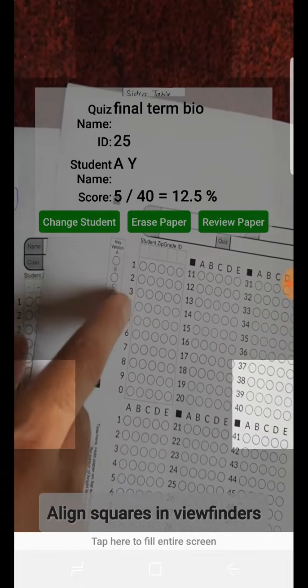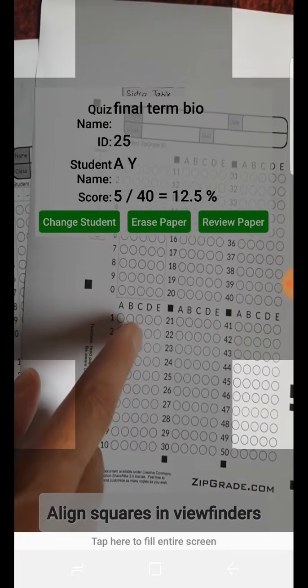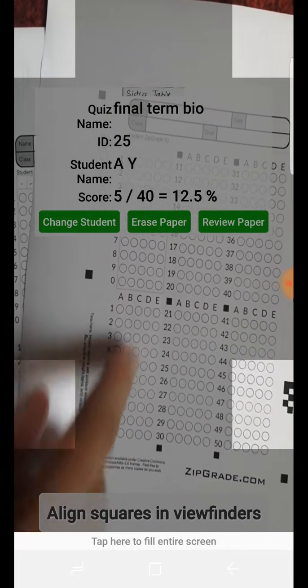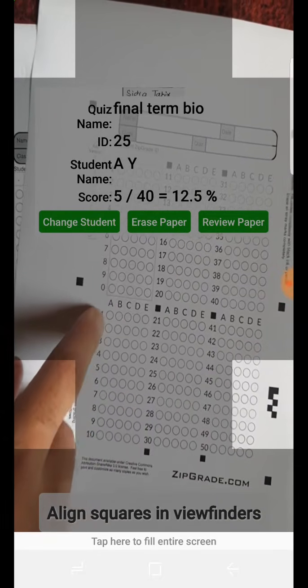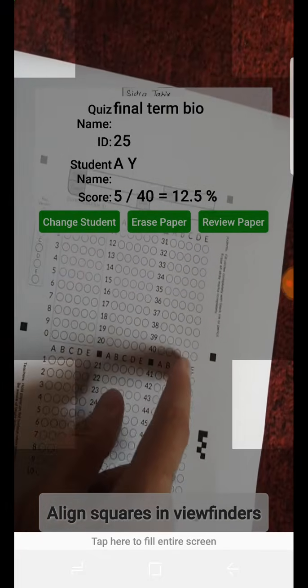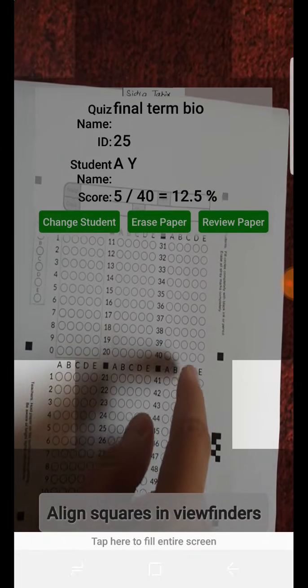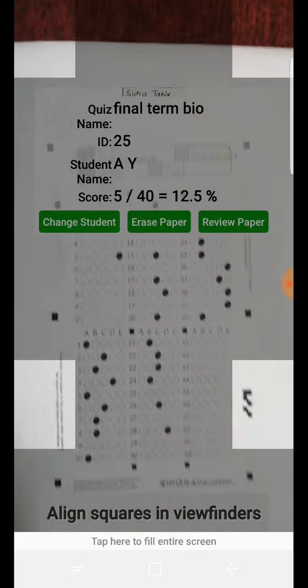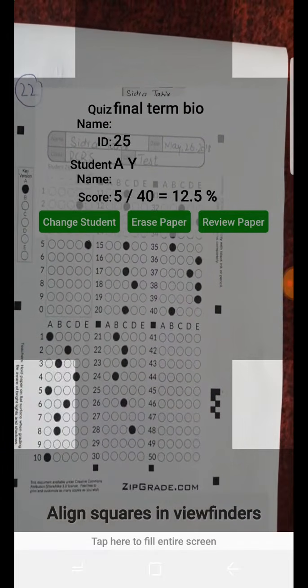These are also 1, 2, 3, 4, and these are also 1, 2, 3. So you will actually start answering your options from this portion, 1, 2, 3, and then till 40. As we have prepared only 40 MCQ papers, the student will go till this option. As you can see, the student has marked till 40 MCQs.